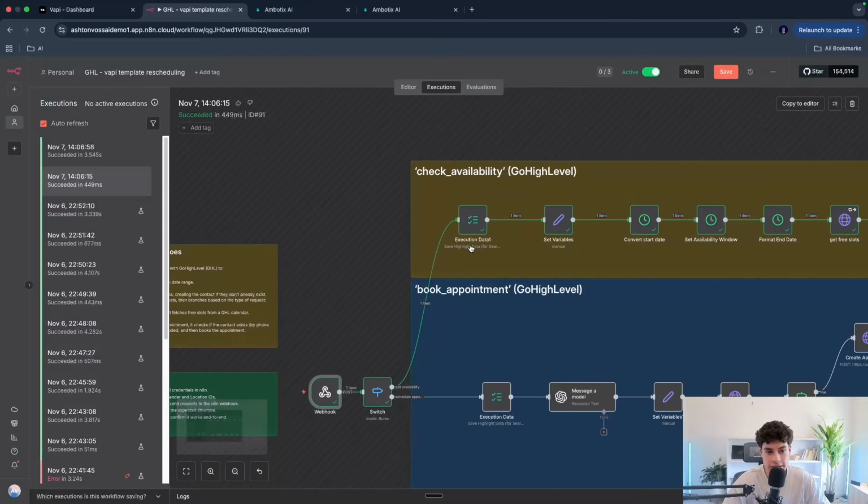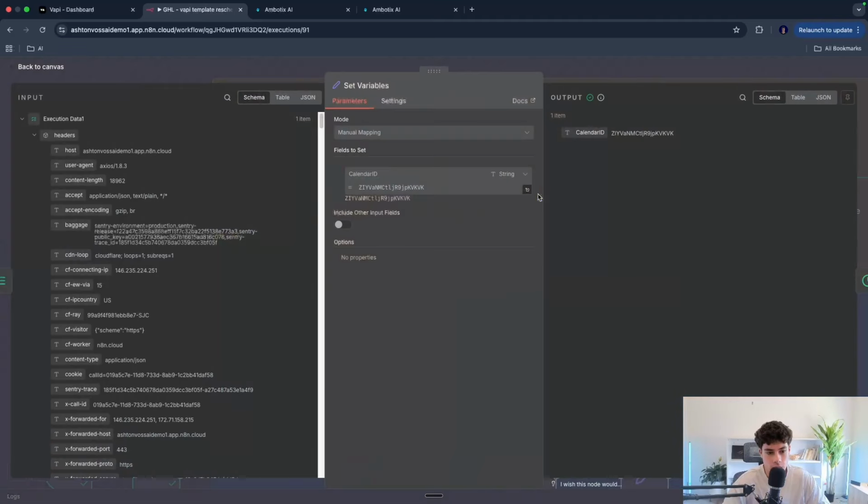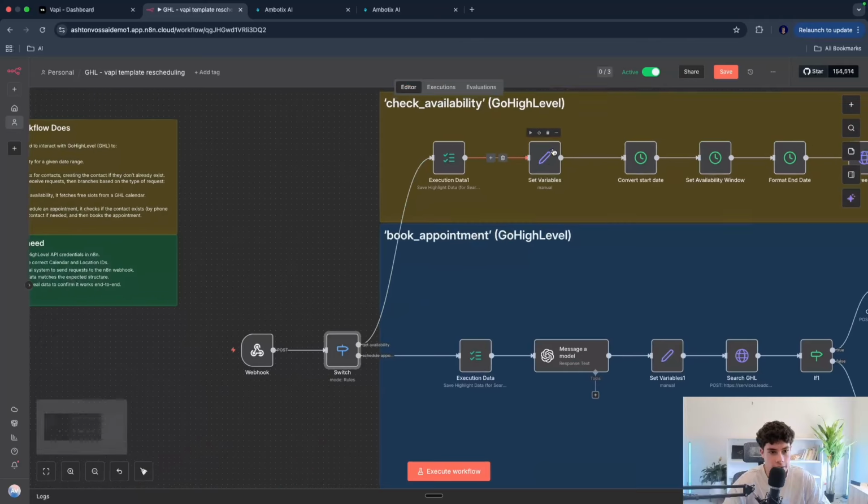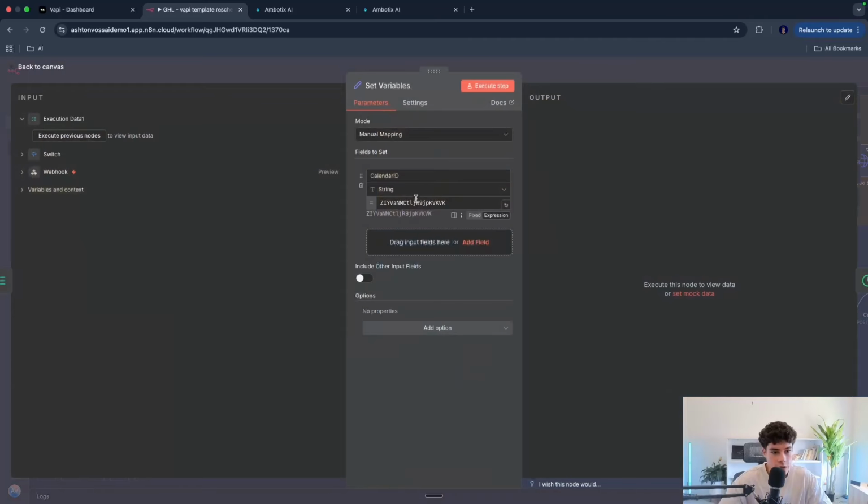And then from here, it has identified that it's a check availability. It comes down, and then from here, it's setting some variables. So if we tap in right here, this is where you want to put in your calendar ID. If we come back to the editor right here, set variables, this is where you want to put your calendar ID.